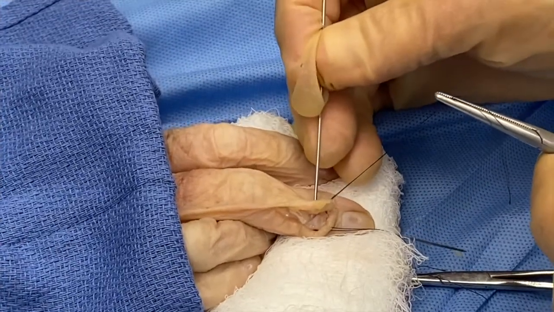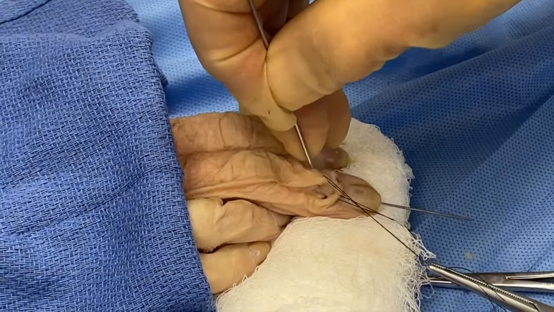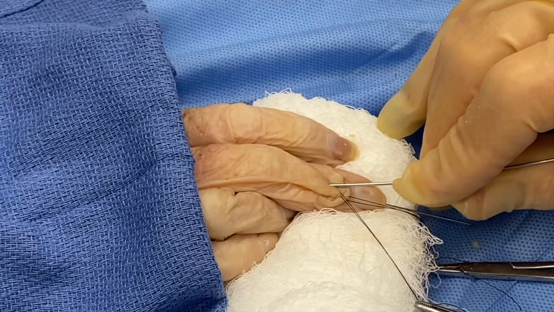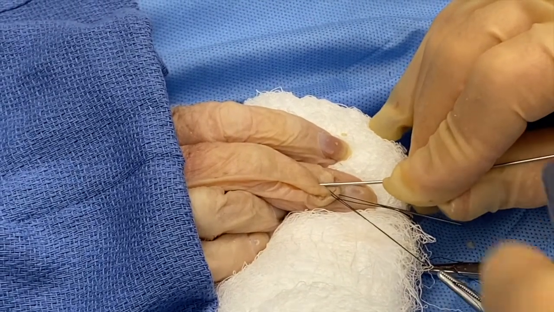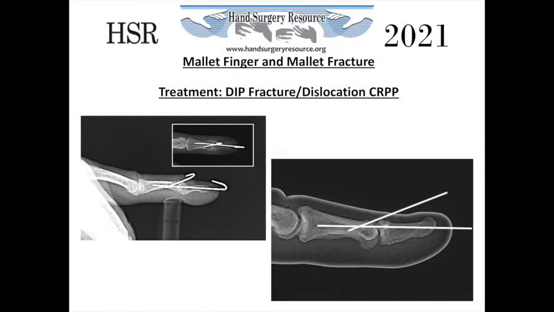The pin goes through the skin and then through the middle of the tendon, and then you lever the pin to push the fragment back in place and then drive the pin into the middle phalanx. Once the dorsal fragment is levered into position, the longitudinal K-wire is passed into the shaft of the middle phalanx. Sometimes this can be done before the levering, but one must be careful not to place the longitudinal K-wire in the space where the dorsal fragment needs to go.